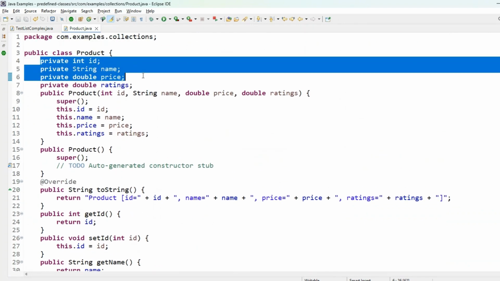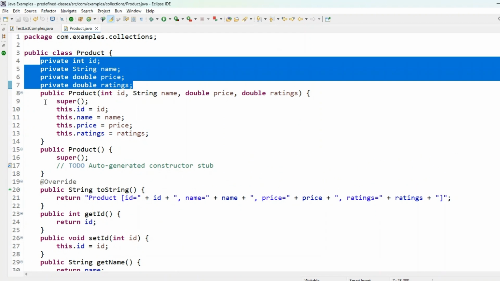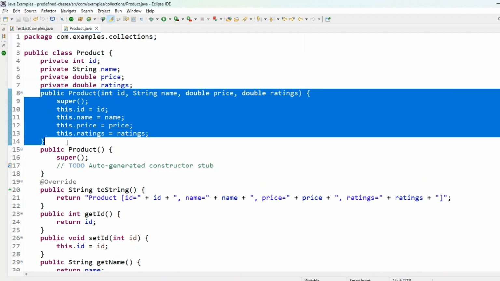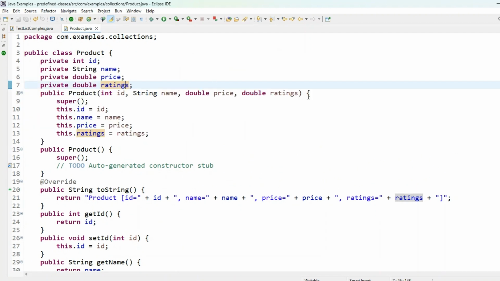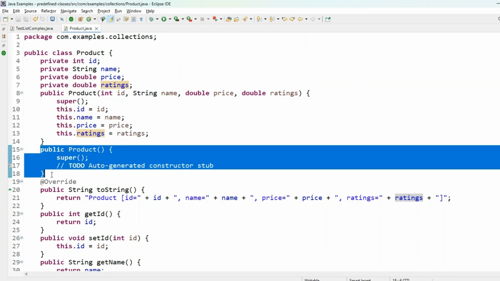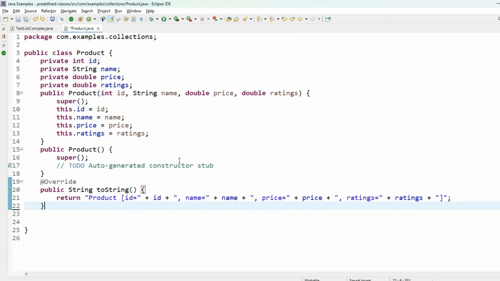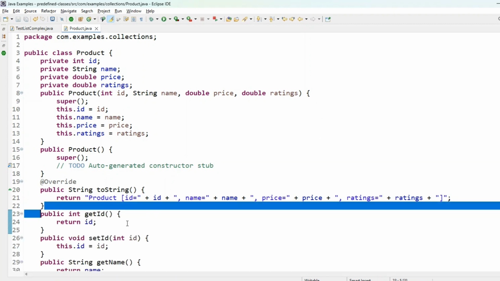So we are done with creating the properties. Then we will use this constructor to pass ID, name, price, and ratings. Anyway, it is of no use to use the default constructor. I just created it simply. Yeah, the setters and getters are there.